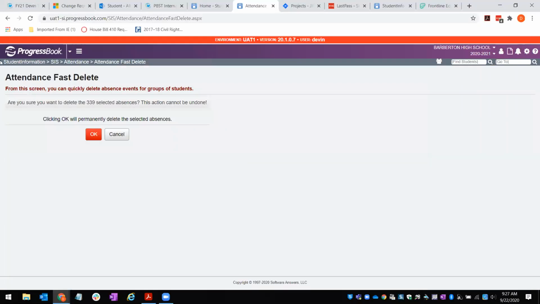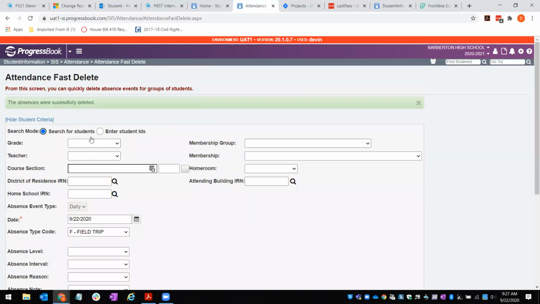One thing to keep in mind, as you see with the message here, once you delete absences, there is no record of them any longer. So those are permanently deleted. They are not inactivated. They are permanently gone, whether you delete them from the fast delete screen or from the individual student screens. So moving on here to task number 12, and that is entering absences through the student school absence screen.